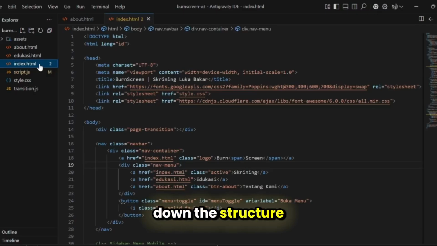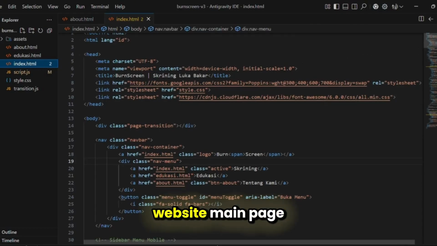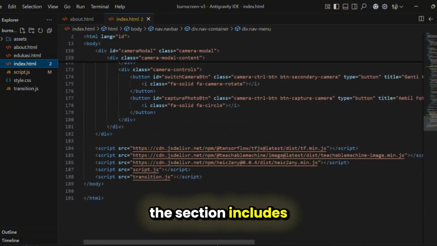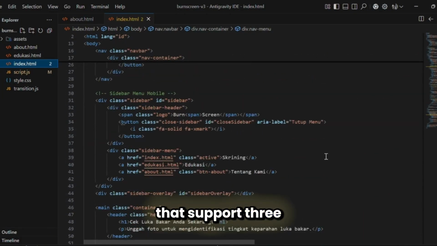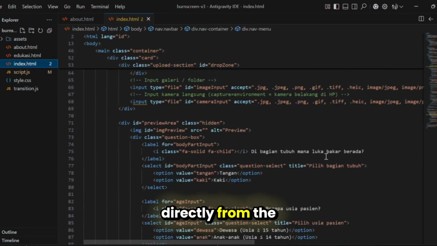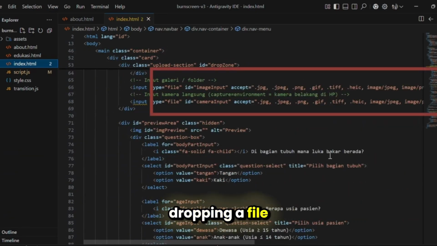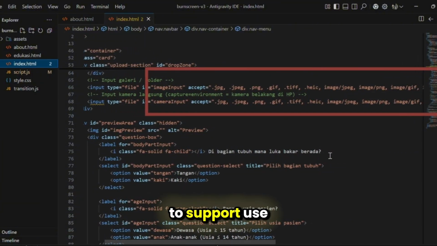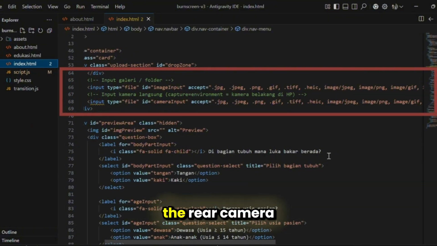Now, let's break down the structure of the program code. We will start with the index.html file, which serves as the website's main page. This section includes an image upload area that supports three input methods: selecting an image from a folder, taking a photo directly from the camera, and dragging and dropping a file into the upload area. To support use across various devices, we provide two different file input elements. The first input is used to select an image from the device's storage, while the second input is used to capture a photo, with the capture environment attribute so that the browser on the smartphone can directly open the rear camera.